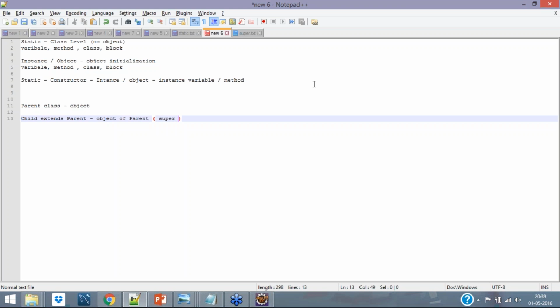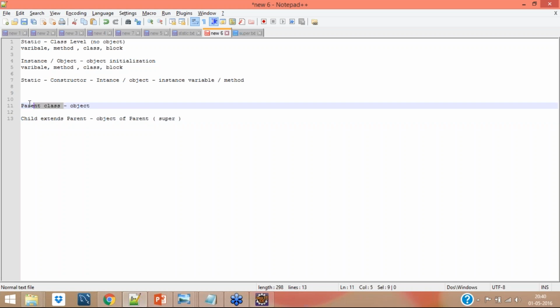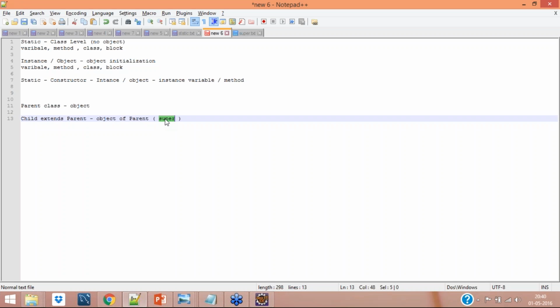The super keyword is a keyword to get hold of the extended class. This is the extended class, and whatever information is present inside this class, we can get it through the super keyword. So the super keyword is very useful whenever you are working with inheritance.